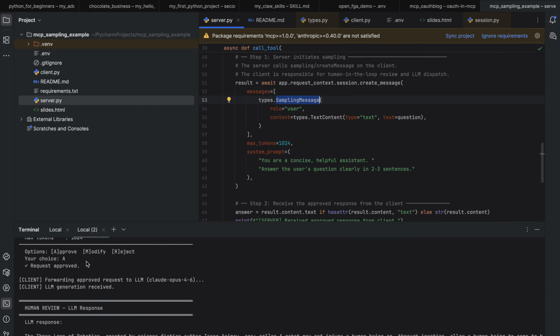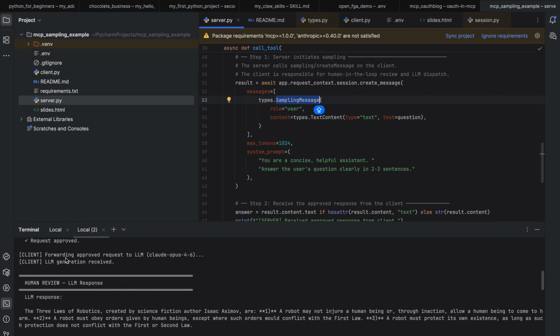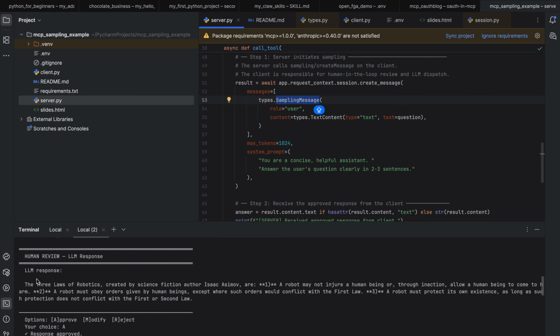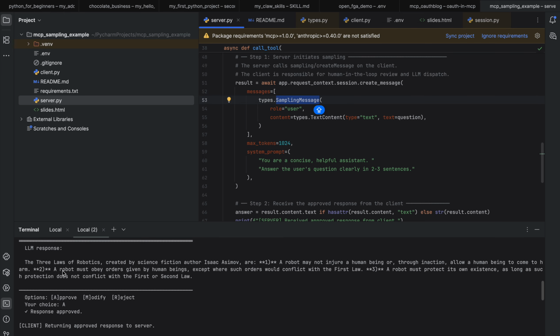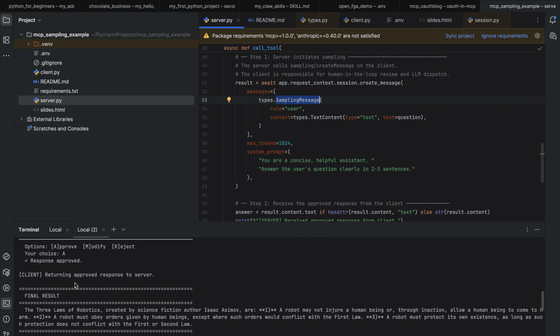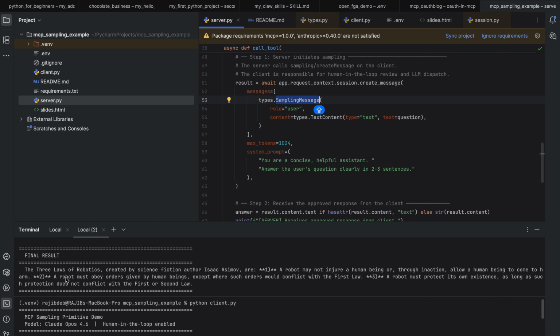Then we had the user approval. User said request approved. Then it forwarded the approved request to the LLM, which is Claude Opus here. LLM generation received. We again did the human review. The LLM response was this. The human reviewed it and we returned the approved response to the server, and the final result was this. So this is how the sampling primitive works within Model Context Protocol. Thank you.